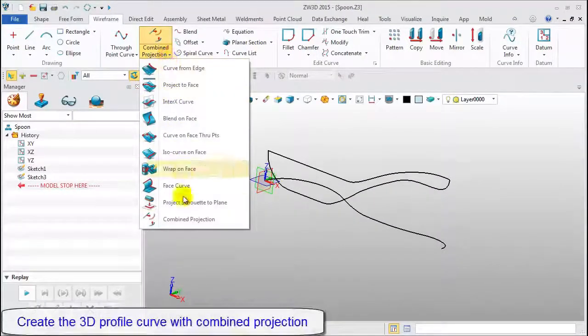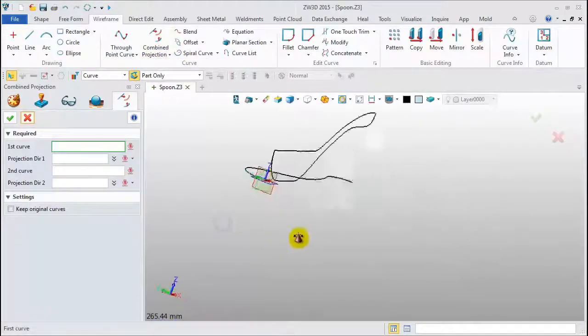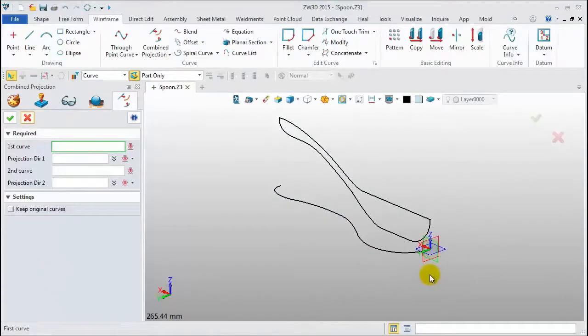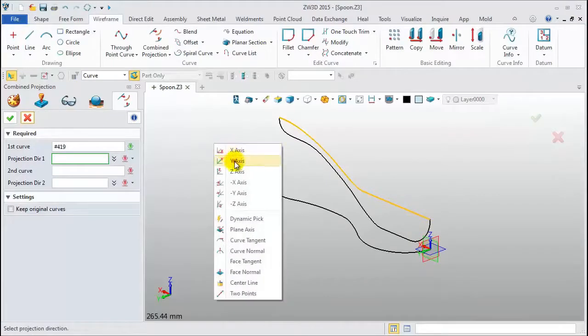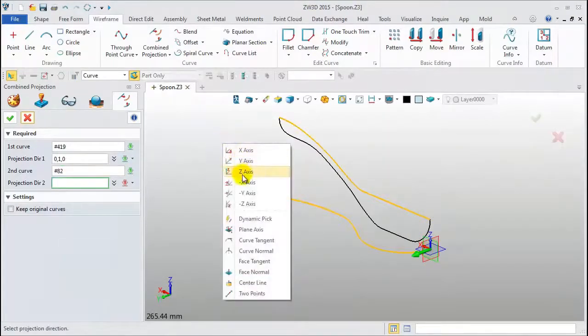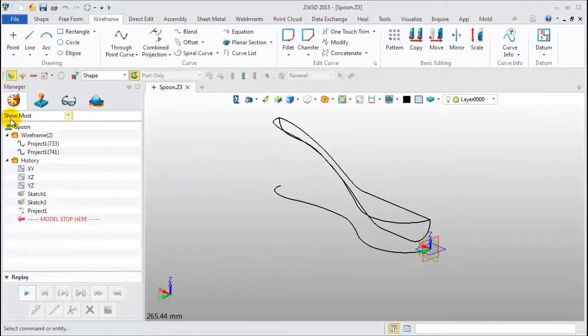Pick the Combined Projection tool. Select the top profile curve, direction Y-axis. Pick the first sketch curve, Z-axis. Click OK to get the 3D profile.